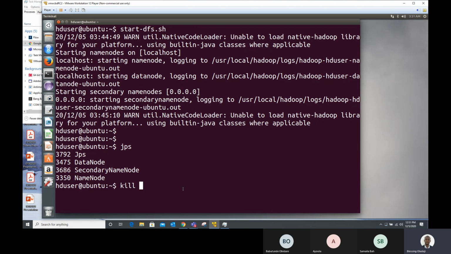So say we want to kill name node now. If you want to kill name node, which is very dangerous, but let's just kill name node, it's running on 3350. You press enter. Once you do that, the primary name node is no longer running. So let's see what is running.